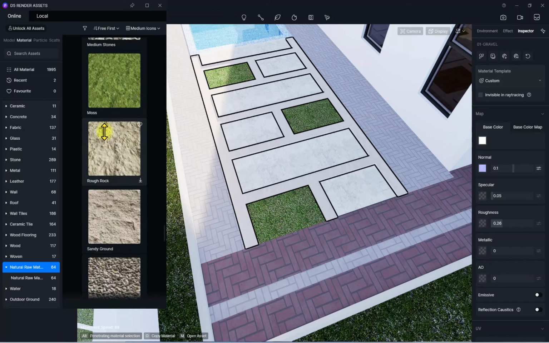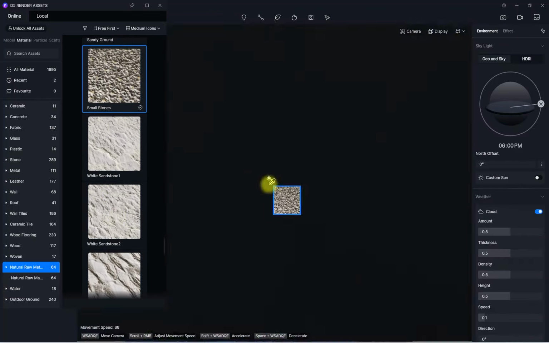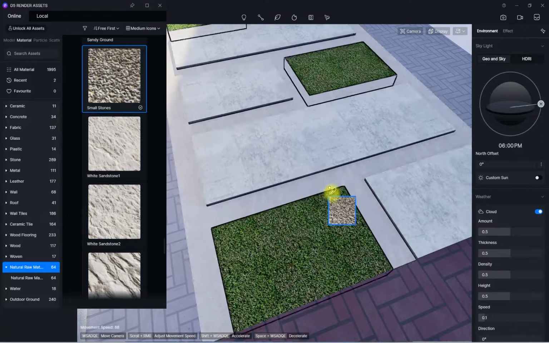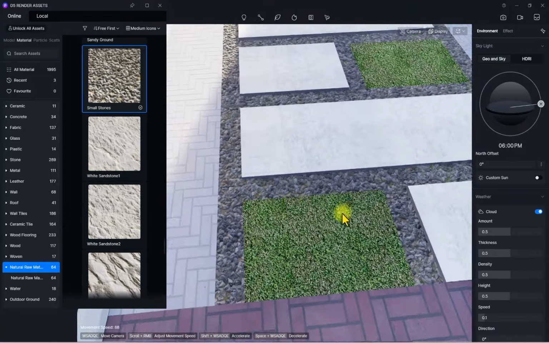So once I click on more stones here, you can see the material name in case you are looking for it. I'm just going to click and place it. So after I've done this, I'm going to click on escape. I'm going to click on I on my keyboard. I'm going to click on this. Then I'm just going to tweak some things.